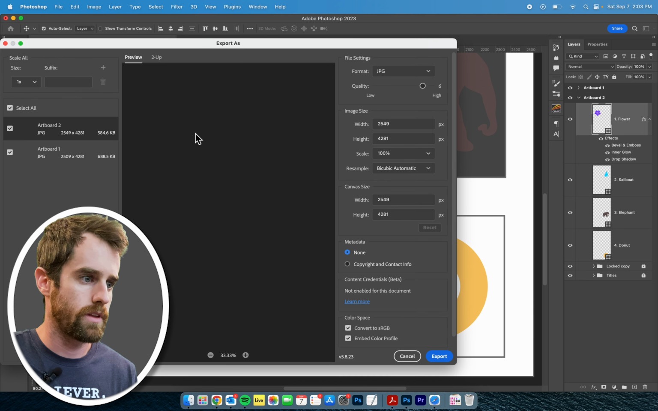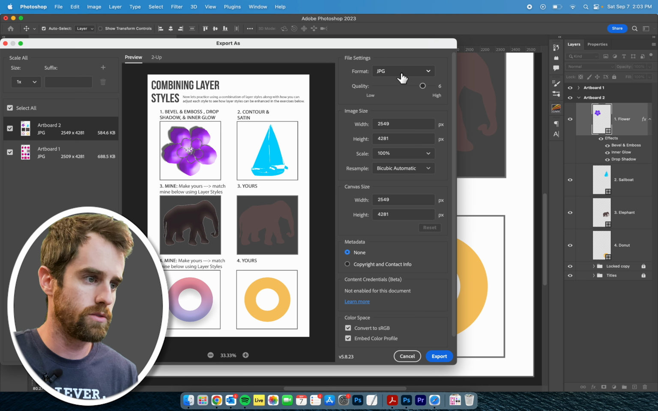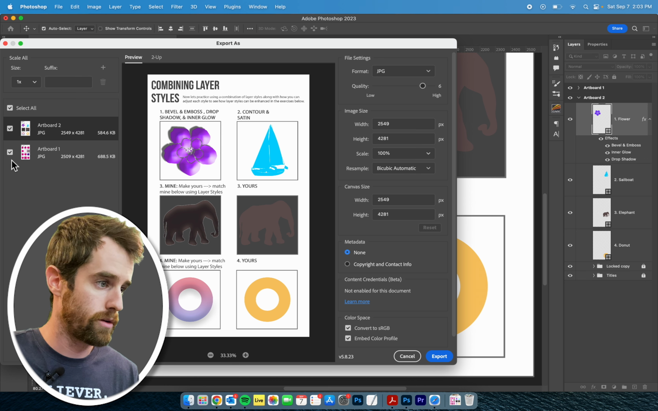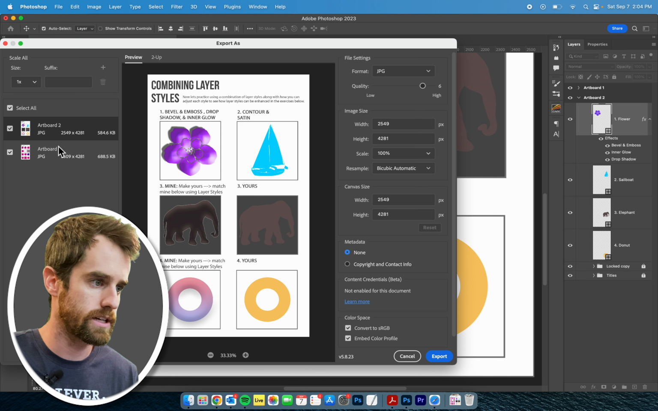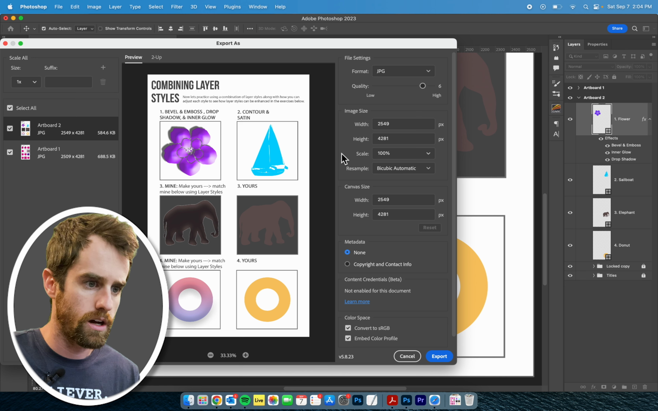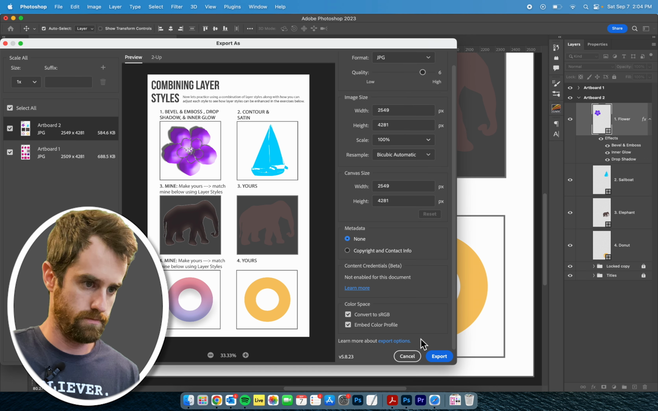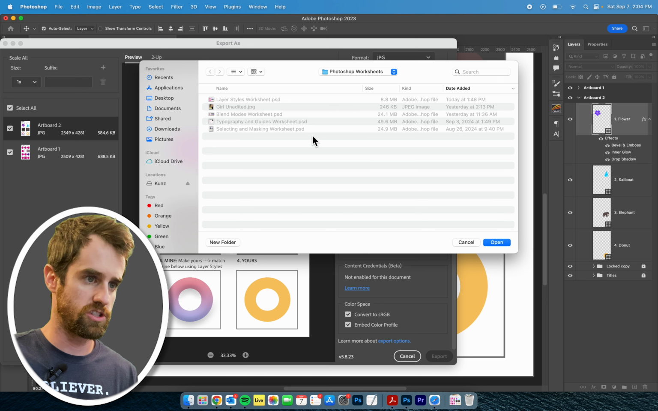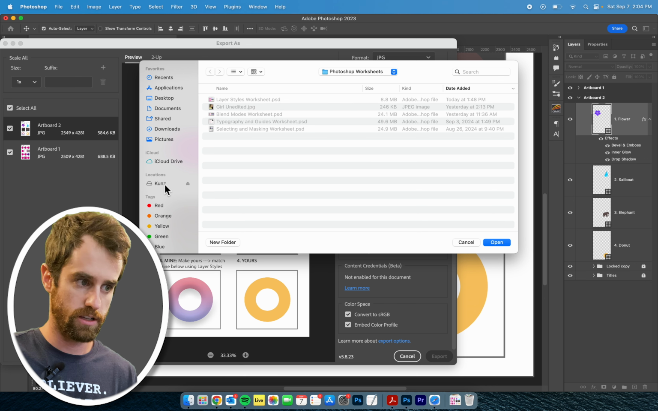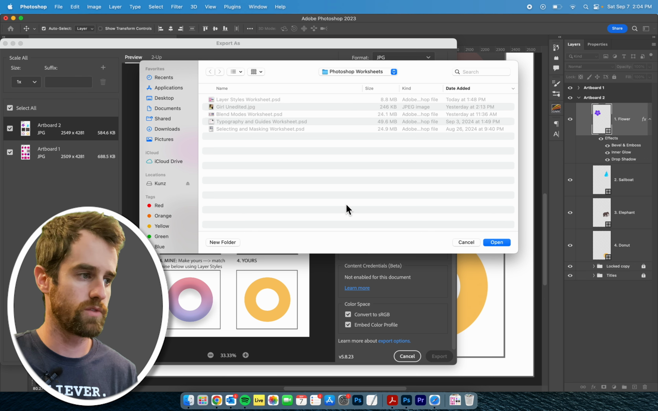And it will ask you what kind of format you want. We want JPEG. We want to make sure both our artboards get exported. So they should both be selected by default. And then we will say JPEG. All that other stuff is fine. And export. And then when it asks you where do you want to save it, you would save it in your flash drive, in your worksheets folder, and then submit on Canvas. And then you're done.